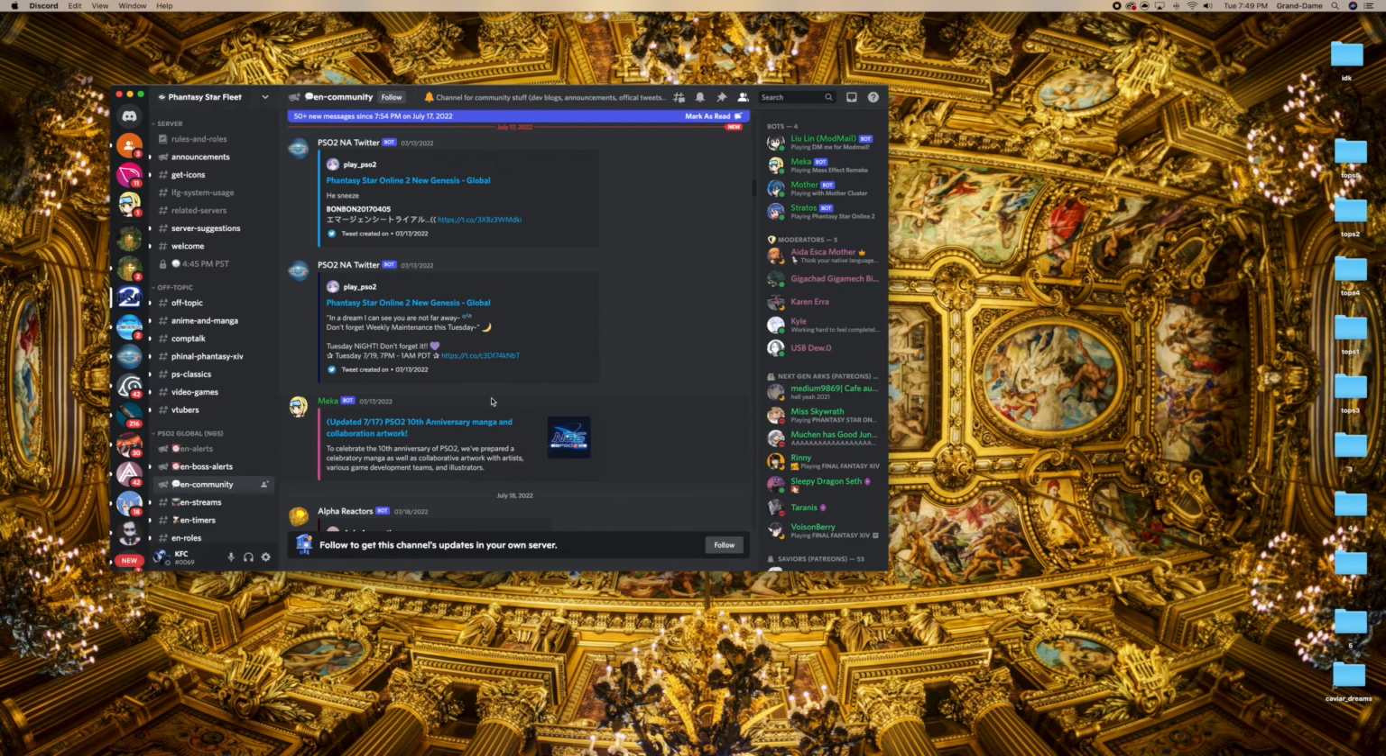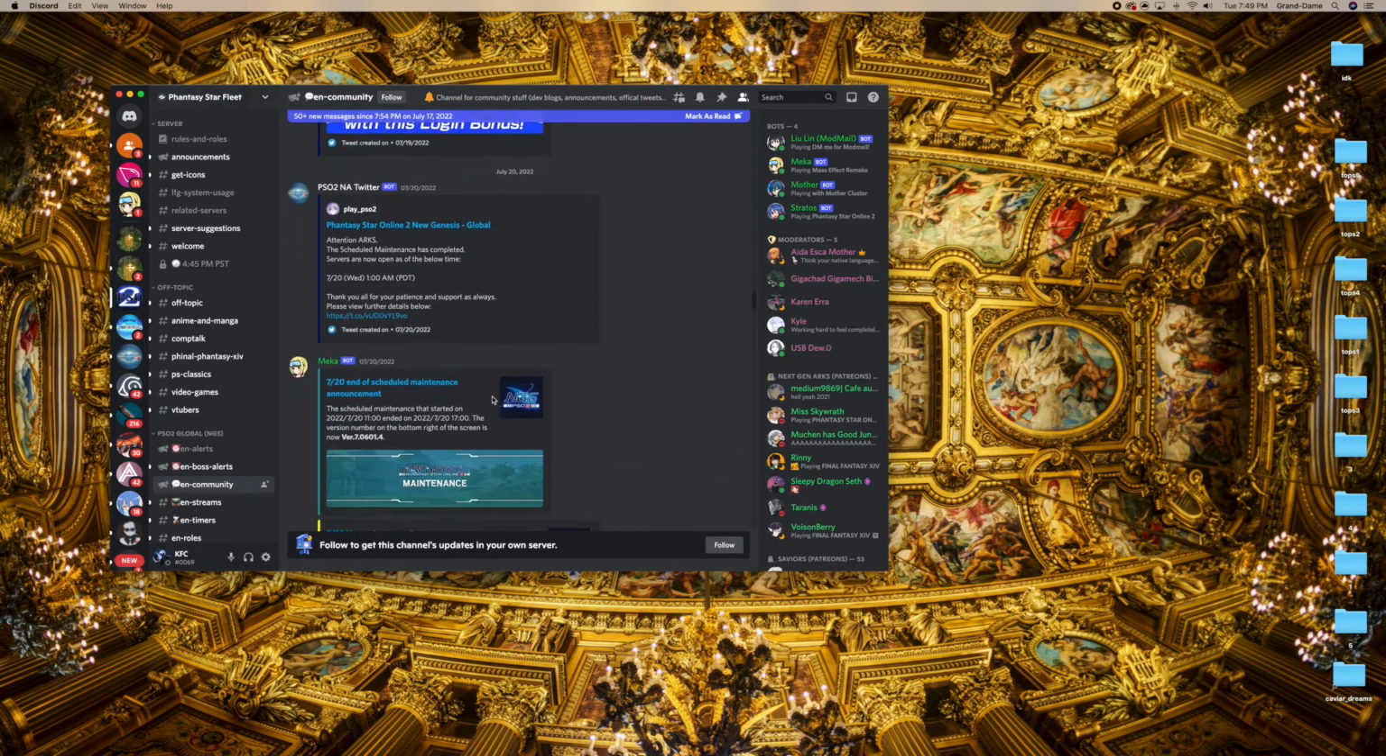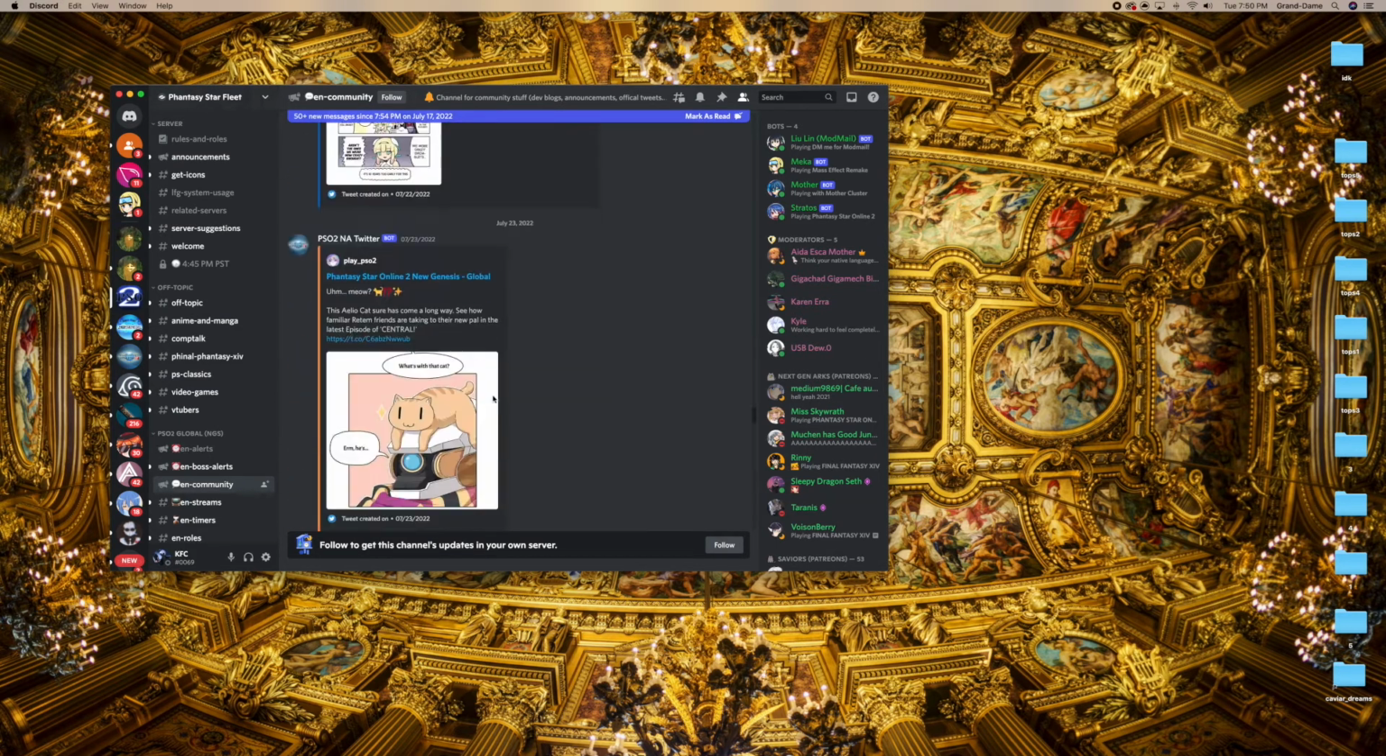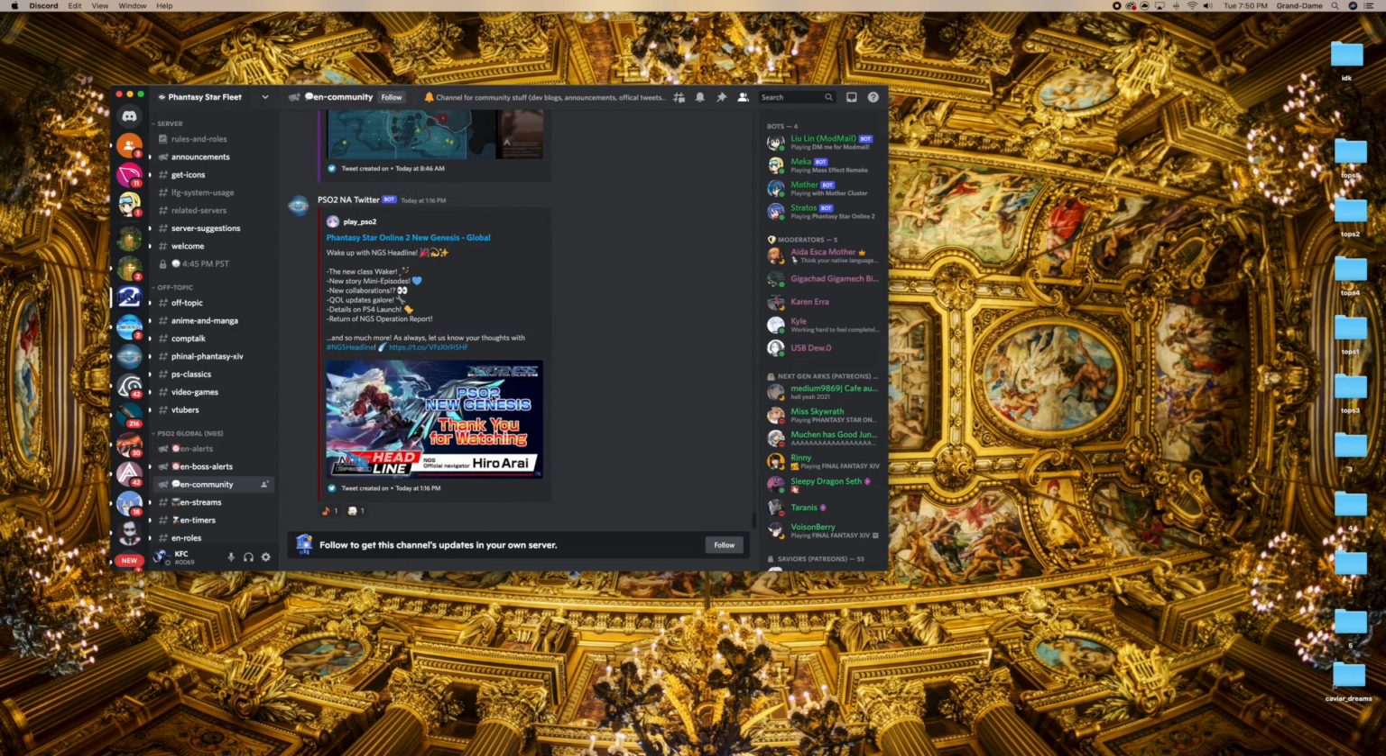And for the community, that is usually the Twitter, anything online, on the website for the PSO2 news. That's all Sega content. So these are three things you can actually add into your own server right here.